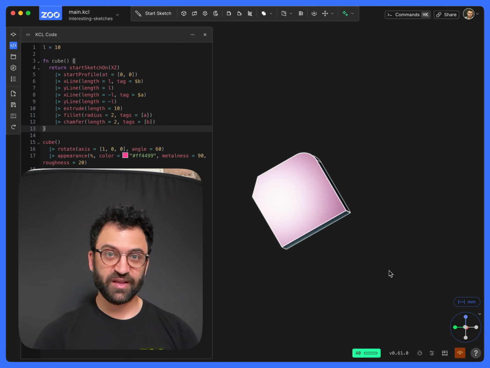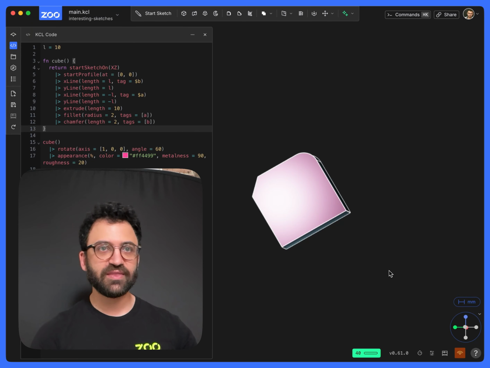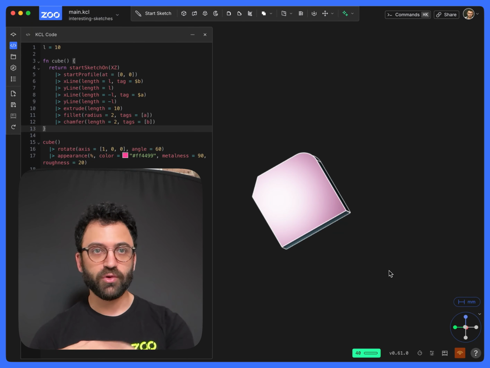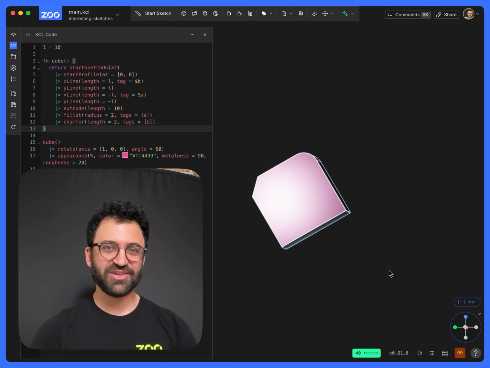We saw how to use fillets and chamfers to smooth away edges on your 3D solids. And then we saw you can move the solids around in space by scaling them, translating them, rotating them, or even changing their appearance. So stay tuned for the next episode.